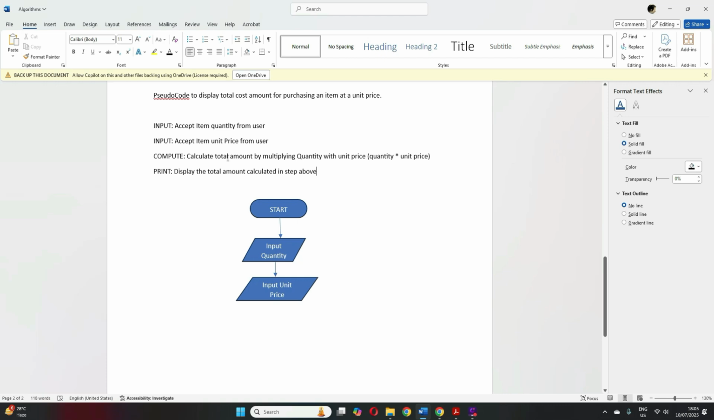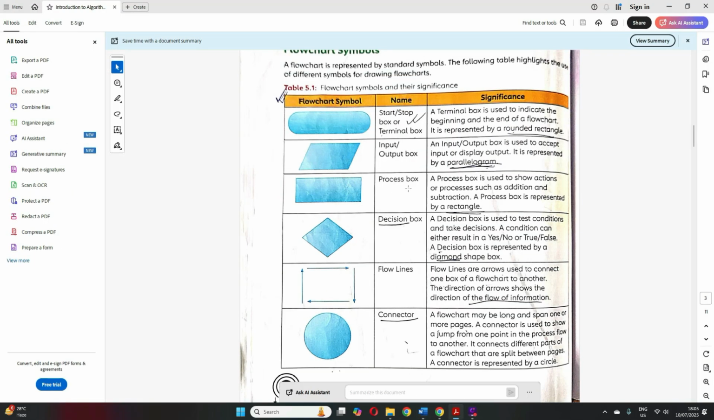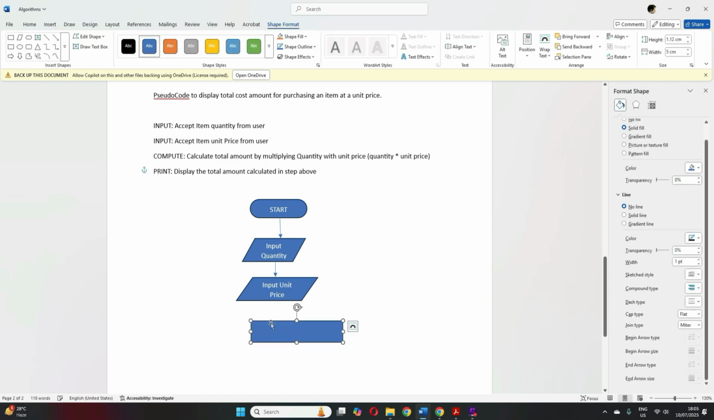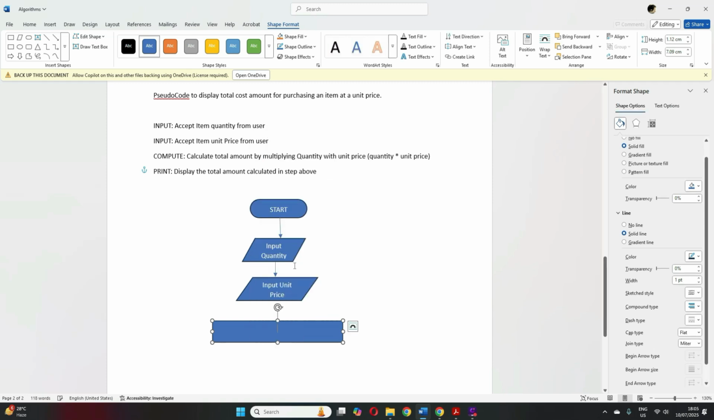We need to calculate something, correct? We need to calculate the total amount by multiplying. Calculate means we are doing some sort of processing or calculations, right? Processing. So we'll need this process box. So we need a rectangle here, correct? So let us insert a rectangle here now. In the rectangle, what are we doing? We have to calculate, right? So it will be amount equal quantity into unit price. Clear?